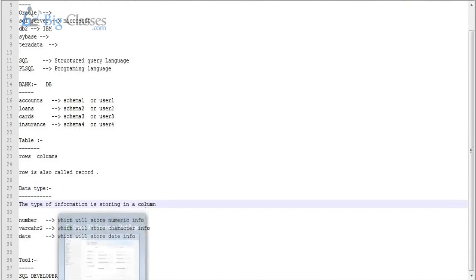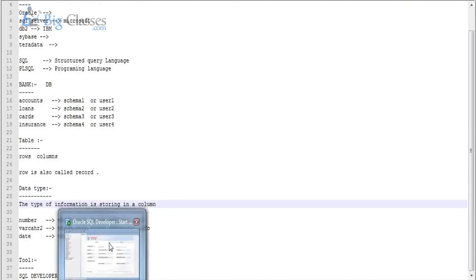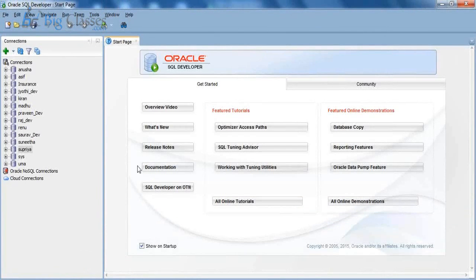Now let me show you the table here in SQL Developer. This is the SQL Developer tool, which will be used to practice. Now, can you see here? There are different types of users, right? Can you see Amisha, Asif, Insurance, Jyoti? You are able to see so many users here. Let's say my business requires these many users, so I'll create n number of users here.